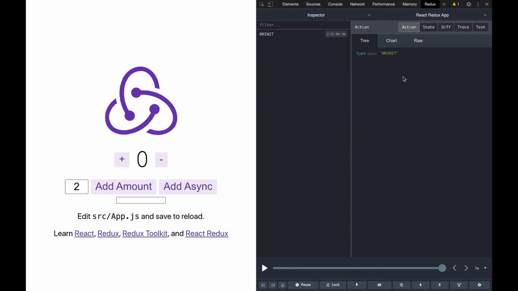So the action tab allows you to inspect the individual action type and any data it's carrying along to the reducers. By default, when the page first loads, you'll see this init action type, and that is just pretty much the default state. We'll see that value is 0 and text is just an empty string. But let's dispatch an action from the app we generated and see what happens.